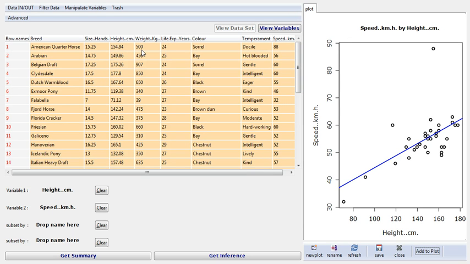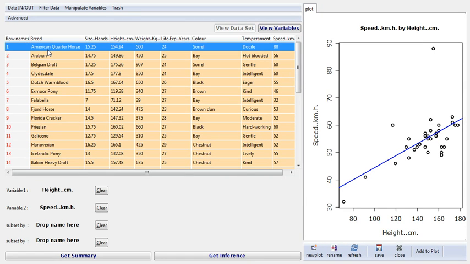which kind of tells me that my American quarter horse, which is only 500 kgs, 155 centimeters tall, is a bit odd. So I guess I have to say something about this doesn't work.